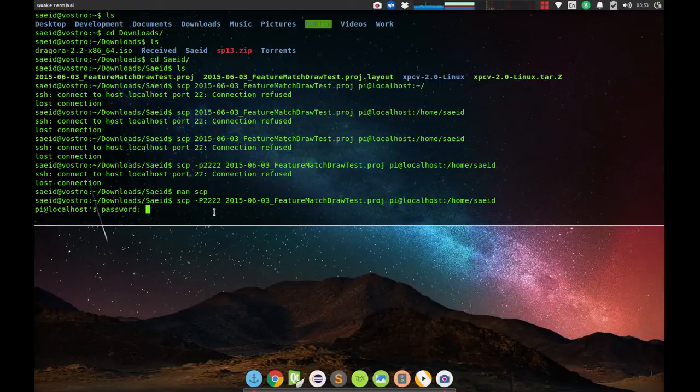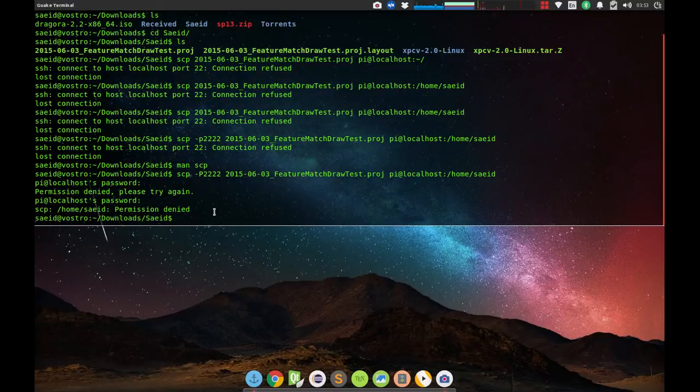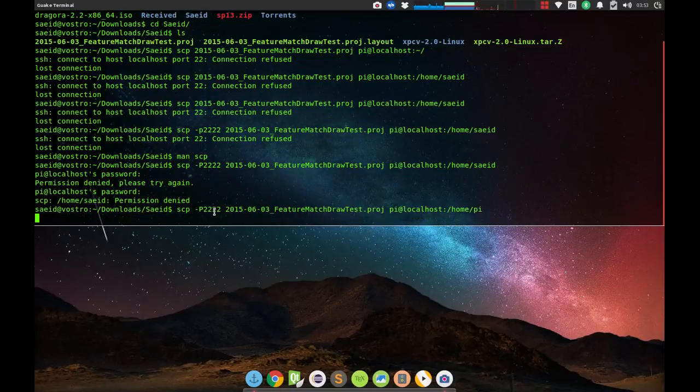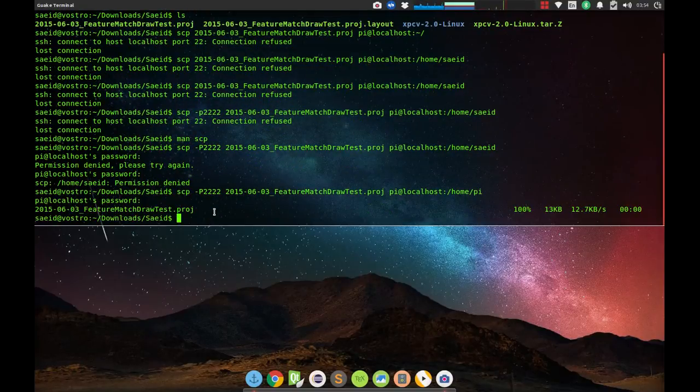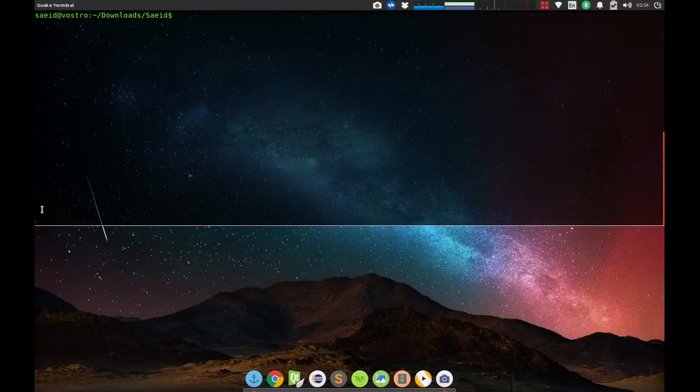Now I will just enter my Raspberry Pi password. And apparently it was wrong. Oh, sorry. On the Raspberry Pi, my user name is pi. Now my password. Yes. Now if we go back to the Raspberry Pi and we do a list, you see that our file has been copied. So I will tell you again, for copying files you use SCP -P, followed by 2222, then the file that you want to copy.